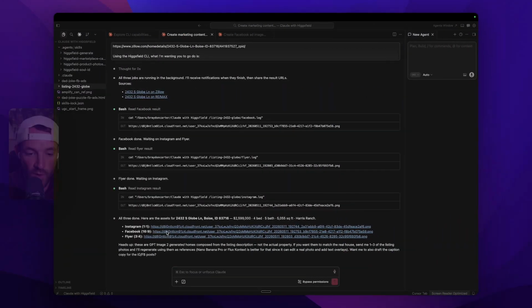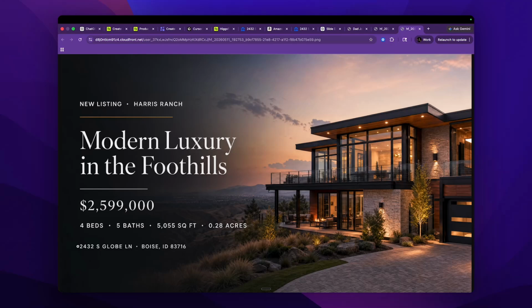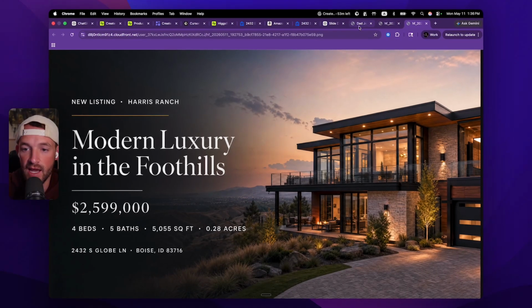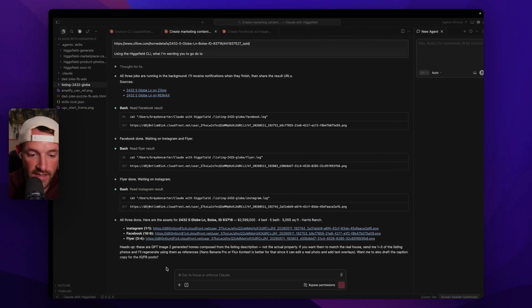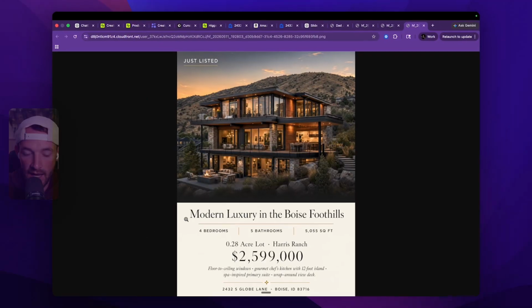Let's check the Facebook one. Here's the Facebook one, so it just made it a little bit bigger, which is fantastic. And then let's go through and look at the flyer that it made. And here is the flyer.